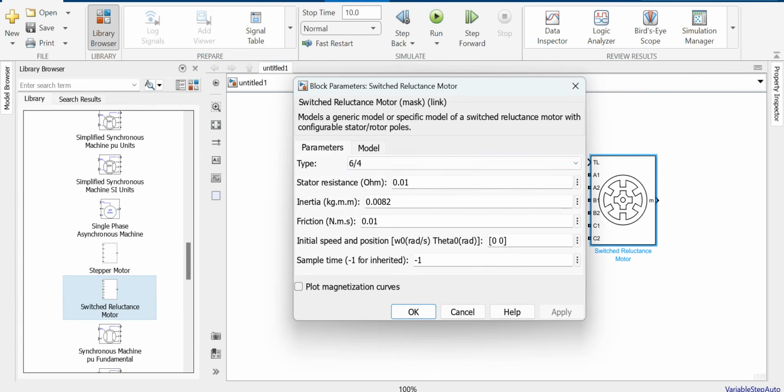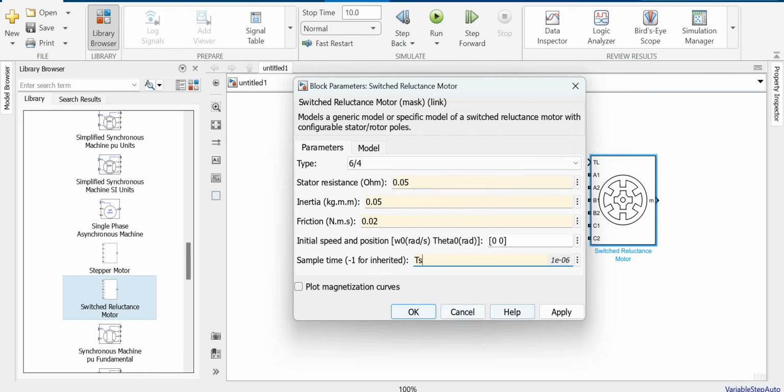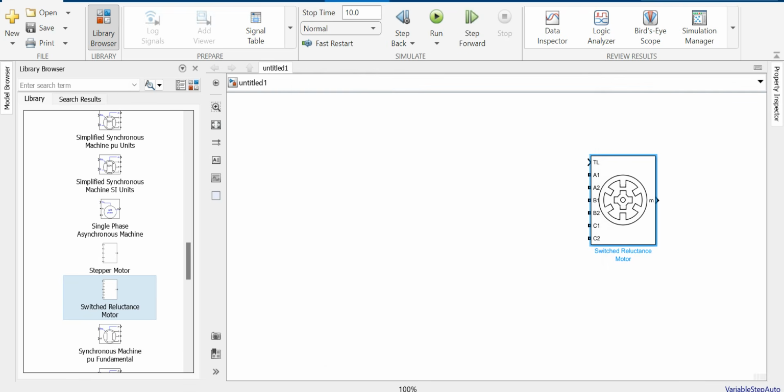Now I double click on this. I put the stator resistance as 0.05 and inertia also as 0.05 and friction as 0.02. And sampling time, as it is already mentioned, I put it as Ts. So this is my sampling time. I click apply and give OK and OK.